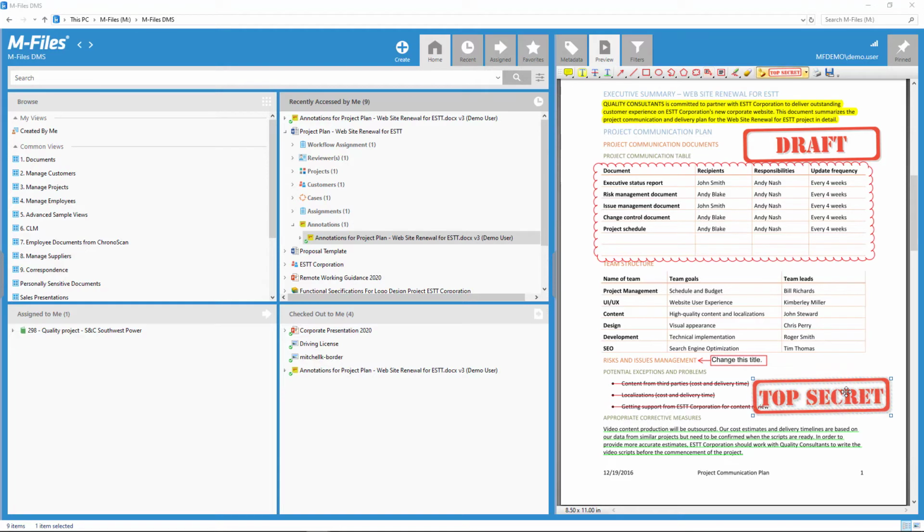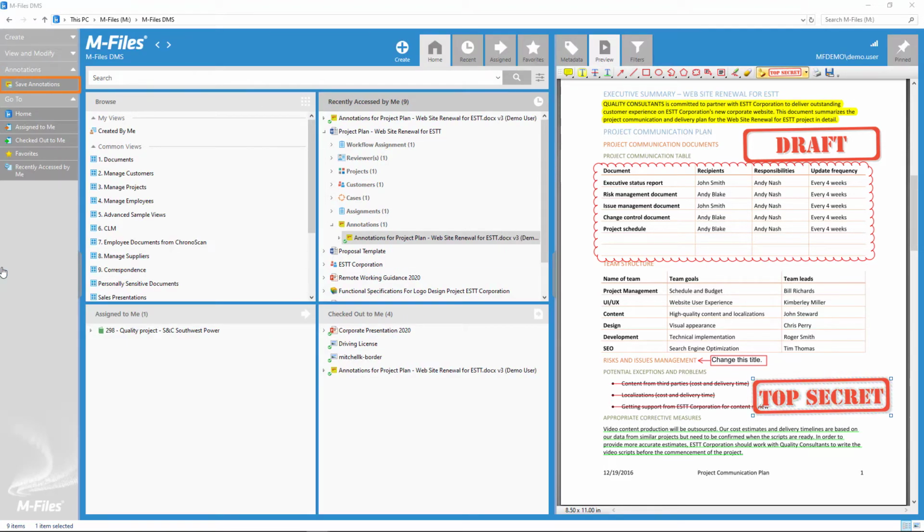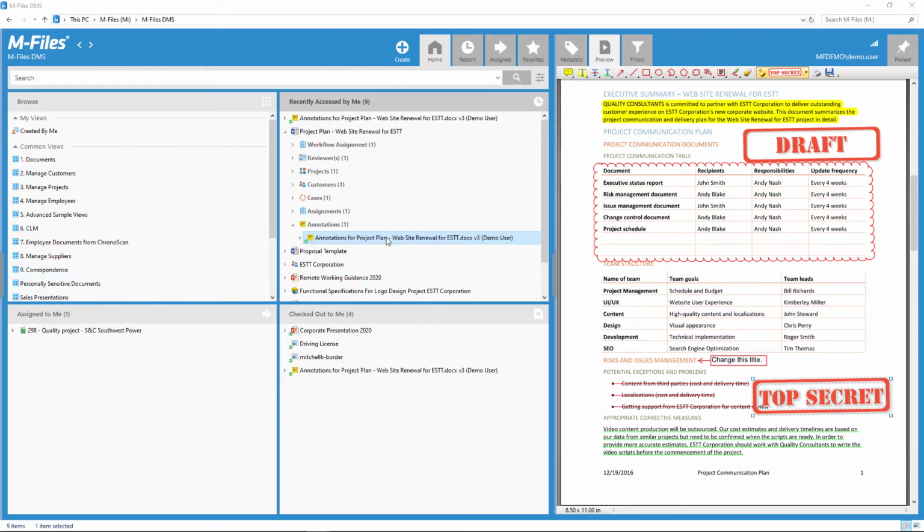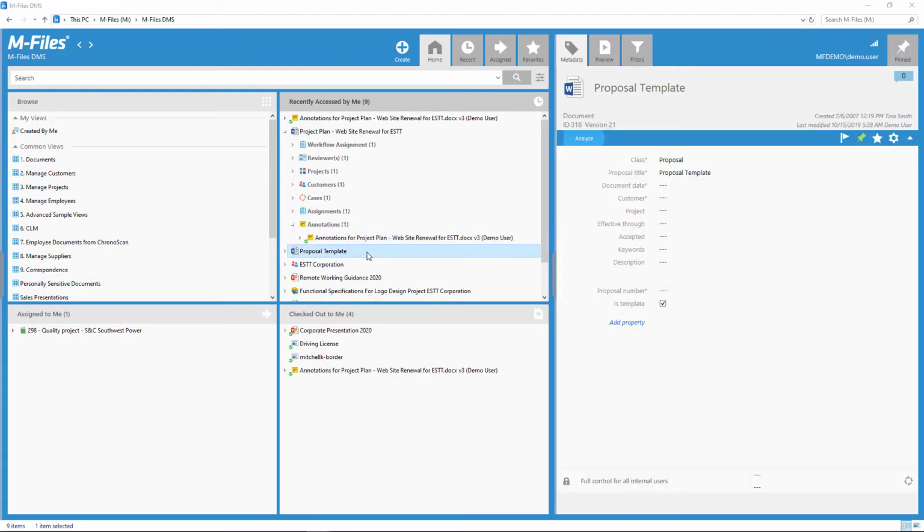Now, won't you look at this work of art? To save the annotations, go to the task area on the left, or simply choose another document, and you will be prompted with the message asking if you want to check them in. Or just right-click and check in.